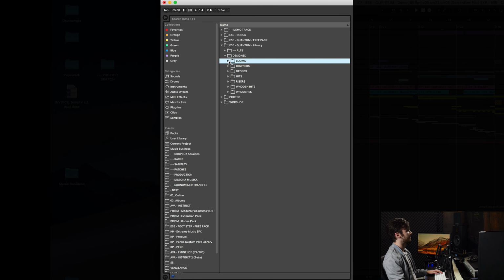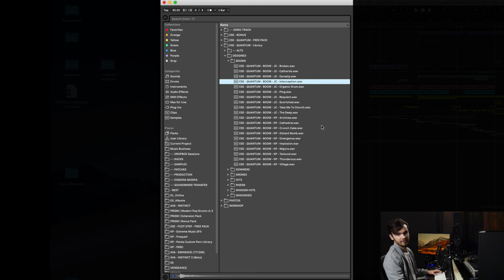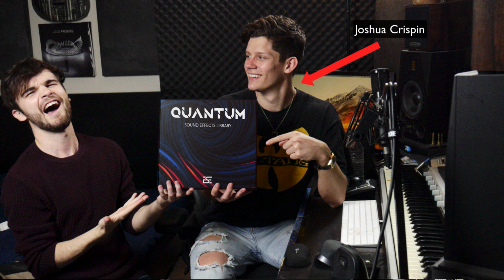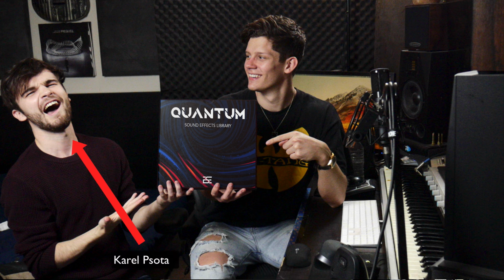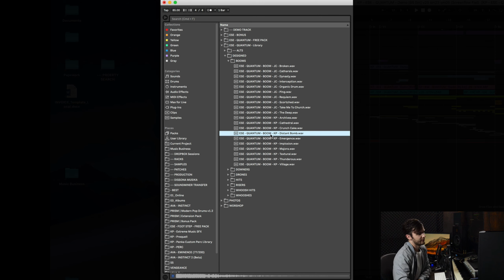So if you go here, let's say the booms, you can see that there's a difference between JC and KP. These are the initials of the authors, Joshua Crispin and Karel Psota here. What's cool is that we each have our own kind of mixing ideas.